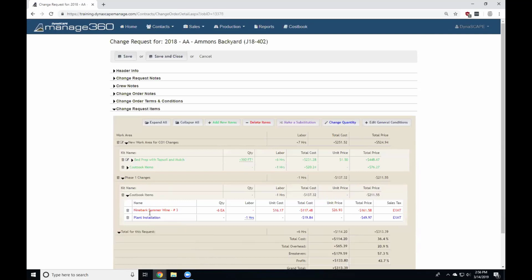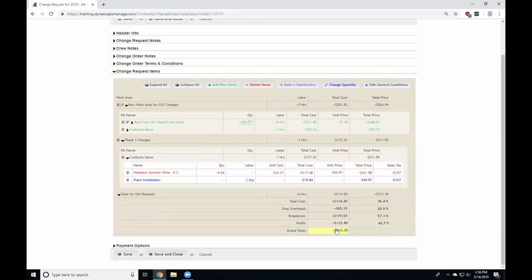So cost book items, like I said, go in here. In this work area, there's this change, and again, it reduces the price. Overall, my price now is a combination of some additions and some deletions, so my new price gets adjusted that way as well.